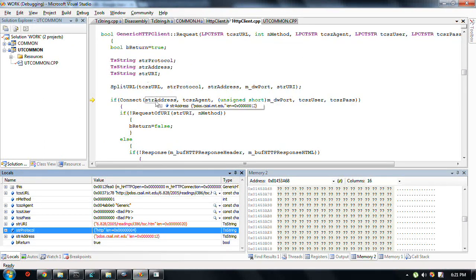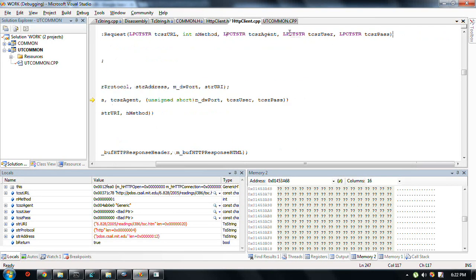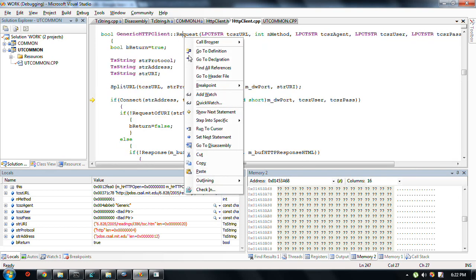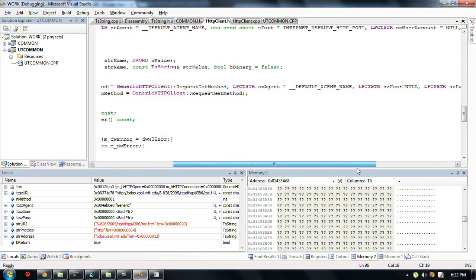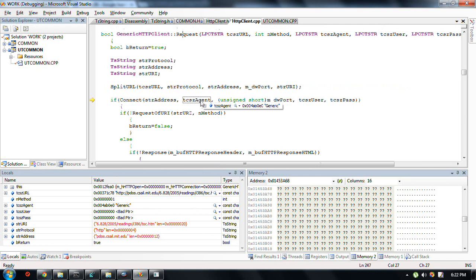So we got address, that's the place that we're obtaining our information from. Now they call this agent, and in this case, generic. I'm not sure exactly why, but where did I get agent from? It's passed in by default, probably. Where this is declared. That's the default agent name, generic. That's pretty easy to remember.